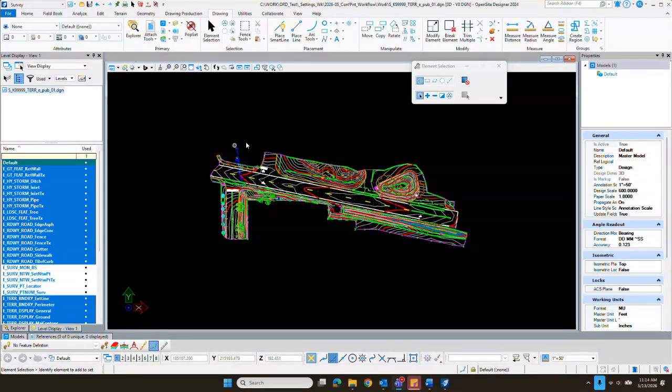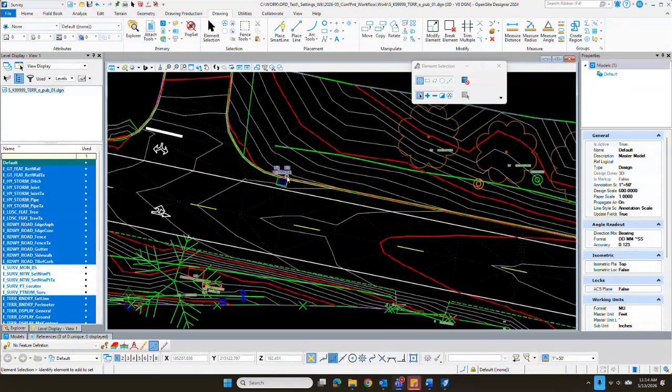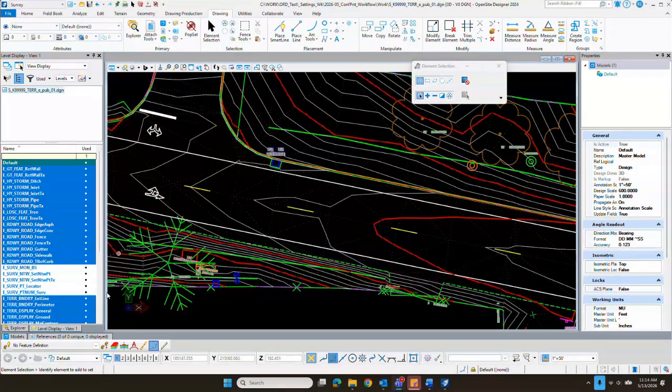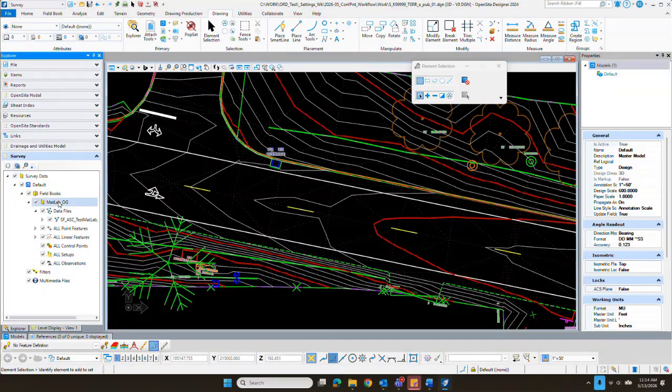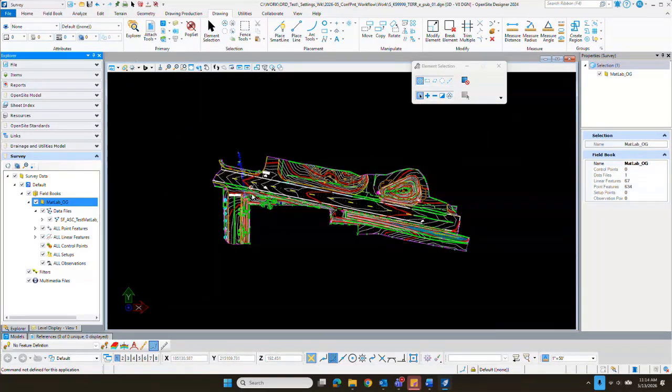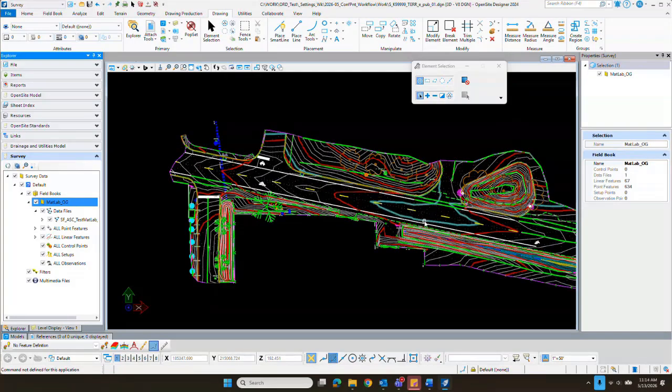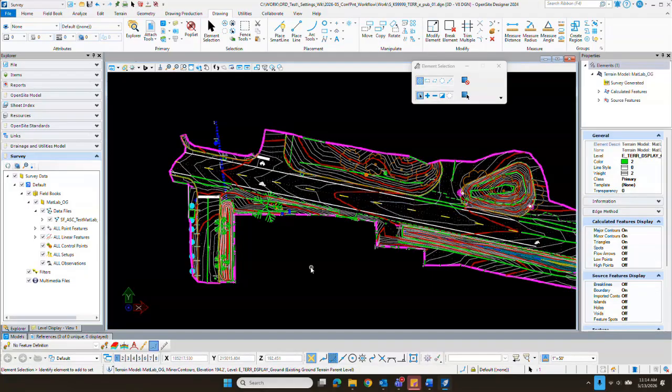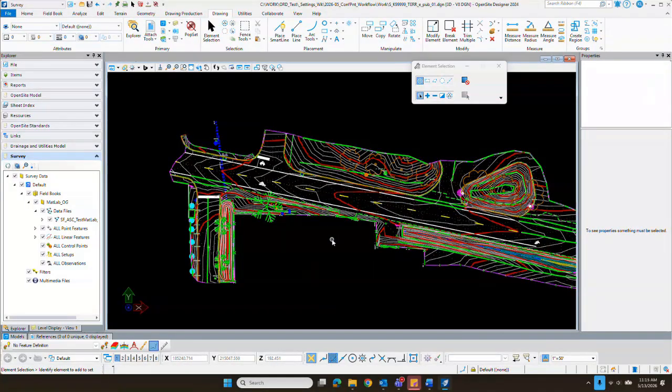So I'm starting with an active terrain file. I have created this demo terrain file. It's just a 3D drawing or a 3D seed with the survey data imported. I've got a survey field book in here called MATLAB OG. Imported all the survey data and then created the terrain from that. And so this active terrain is in here. And where we're going to start is with the import of the confidence points.